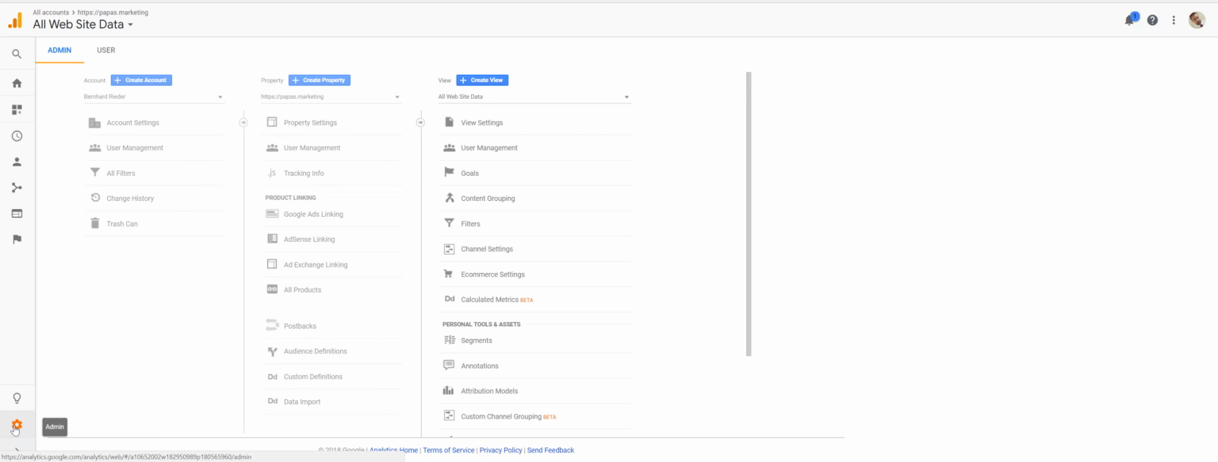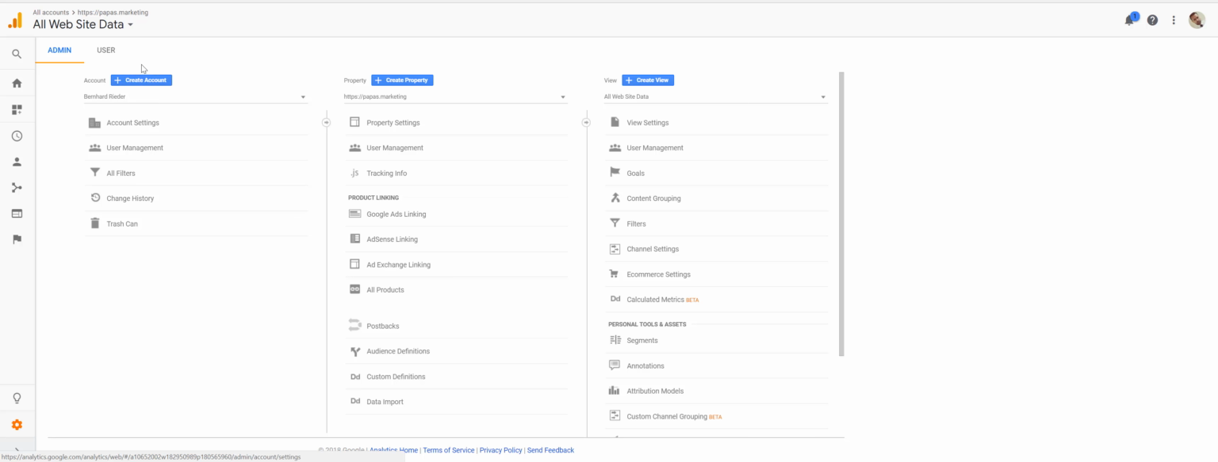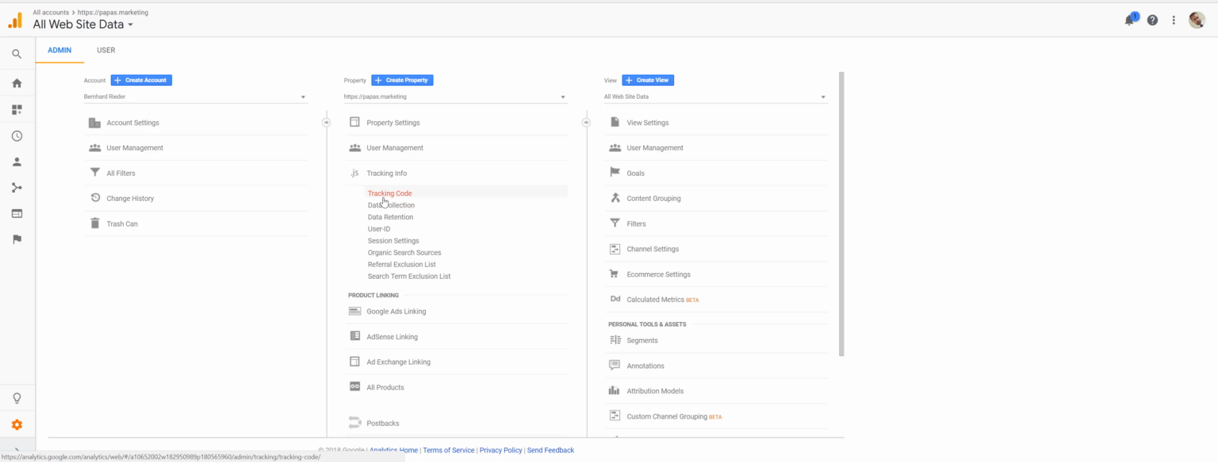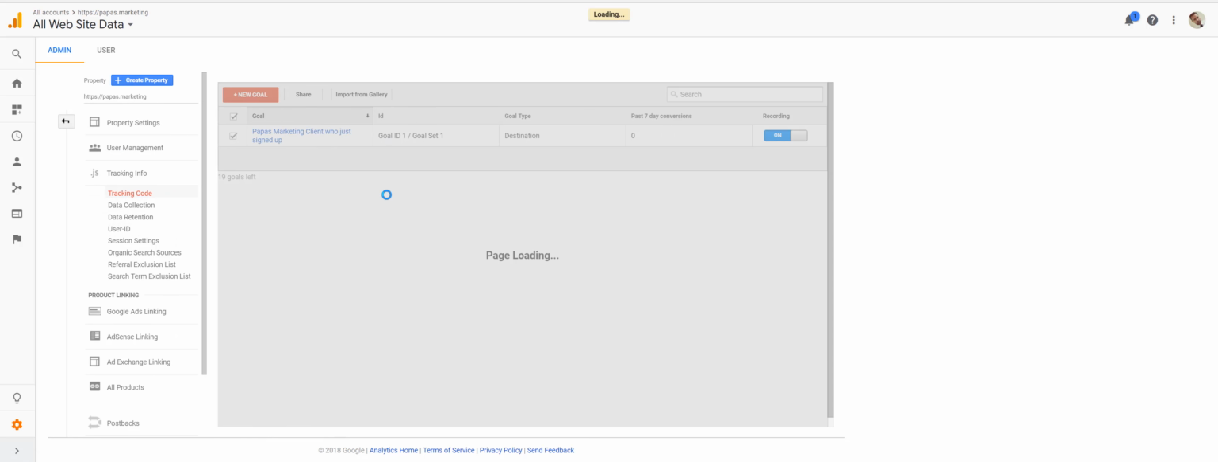So first of all, you log into your Google Analytics property. And here in the settings under admin, you make sure that you choose the right property. In this case, I'm choosing papas.marketing, right? And also, I want to show you this again. It's very important, even when I mentioned it in the other videos, the tracking code, right?